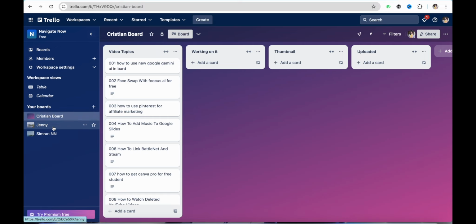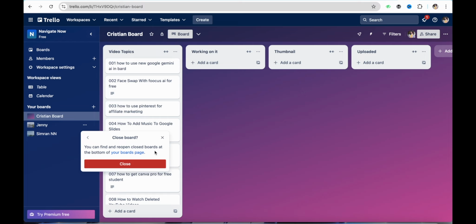So just simply click on the three dot menu icon right here and click on Close board, and you can see the option called Close. As soon as you click on Close, this particular board will be deleted completely. So this is how simple it is to delete Trello cards, lists and boards.